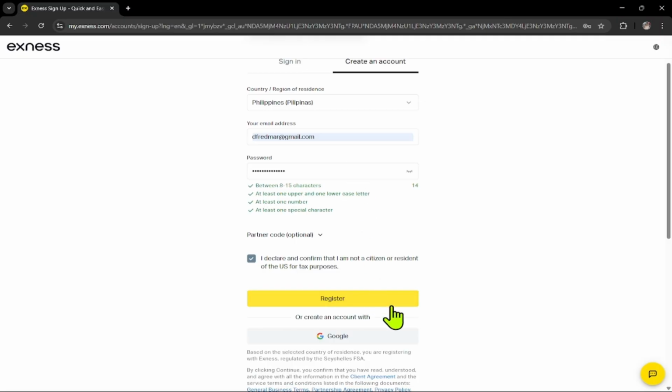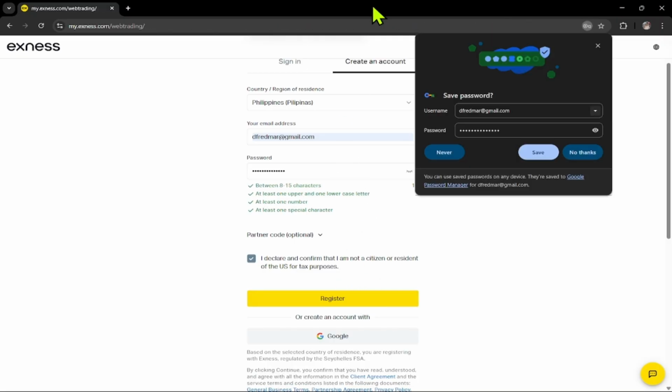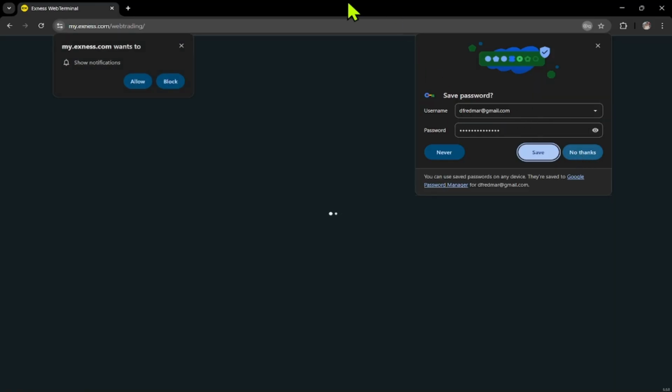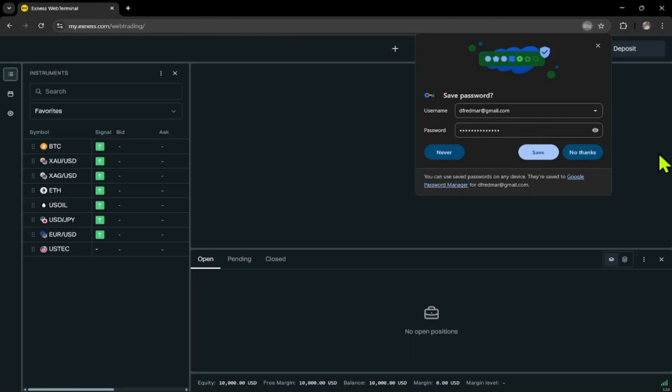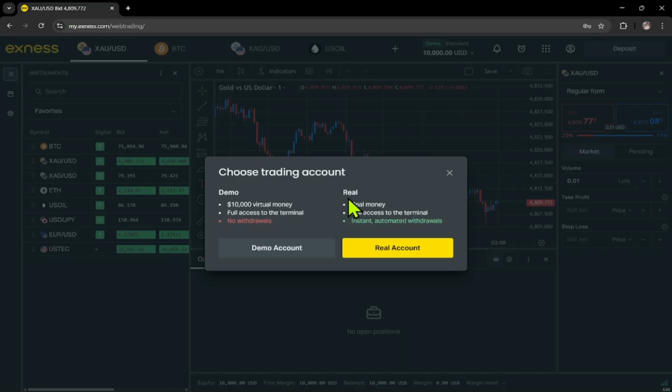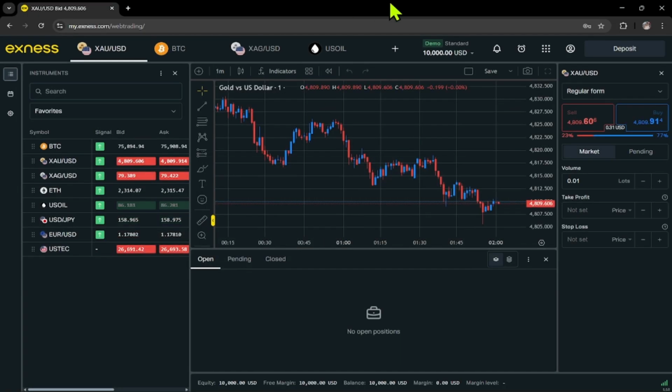Now let's create the actual trading account. Inside your personal area, choose the type of account you want to open. Exness says standard accounts include standard cent and standard, while professional accounts include pro, raw spread, and zero. Each one is designed for different trading styles and experience levels. So at this stage, choose the one that fits how you plan to trade.